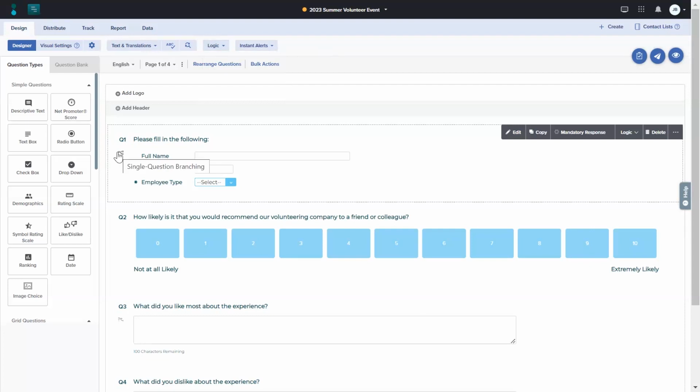And so how we're going to use this here is based on the employee type. If they say they're an employee, they're going to go to page 3. If they're a manager, they're going to go to page 2, because there are specific questions that we want them to be asked based on their employee type. And we're setting this as mandatory to make sure that that is a response that we receive, so that way the branching and the logic works.